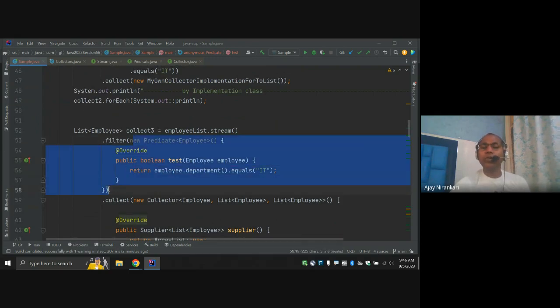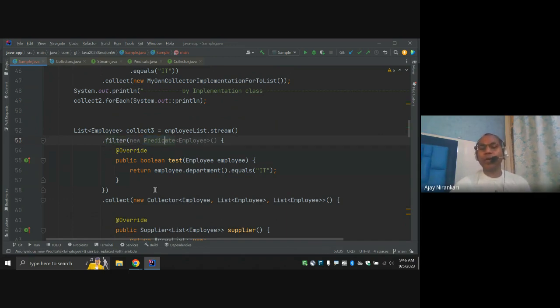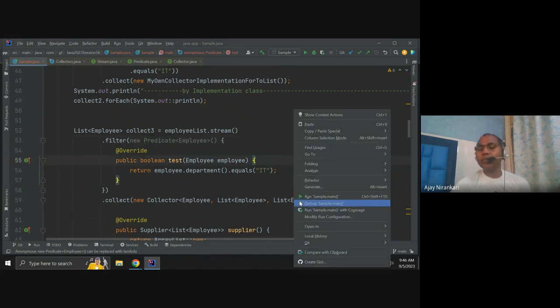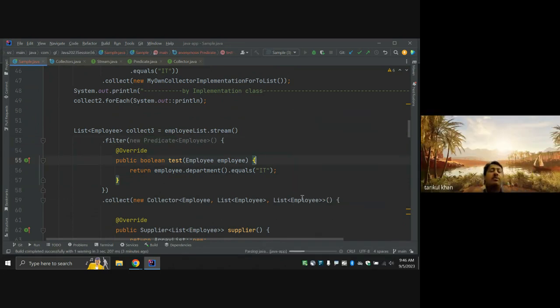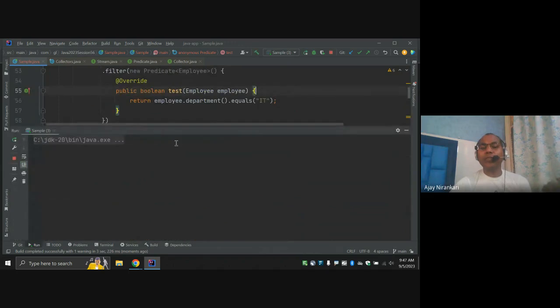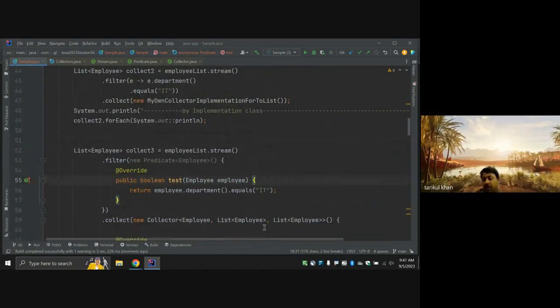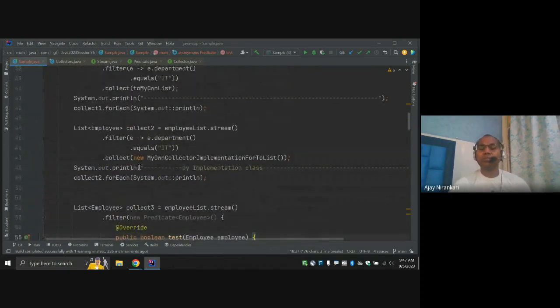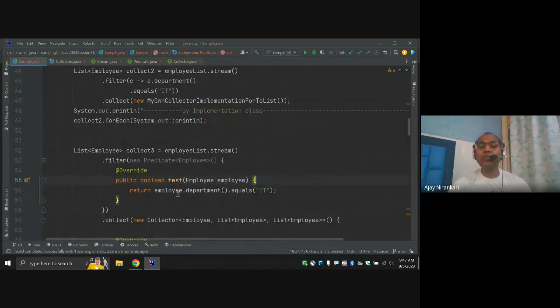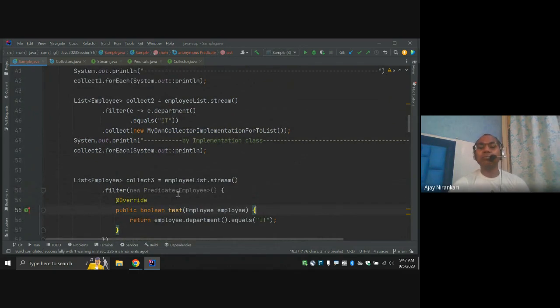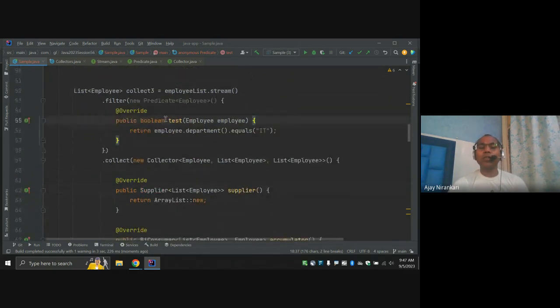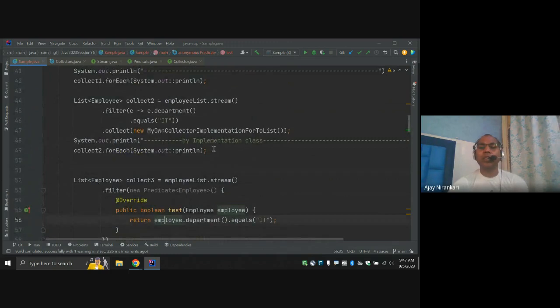So filter expects the object of the Predicate interface. You create the new Predicate object and pass it here. It works the same. Here we have the option because this is a functional interface with one method. I'm getting the same output, right? So you can write it this way or write your own. Maybe I'm not interested in the anonymous class; I'm interested in a separate class, you can even write that.